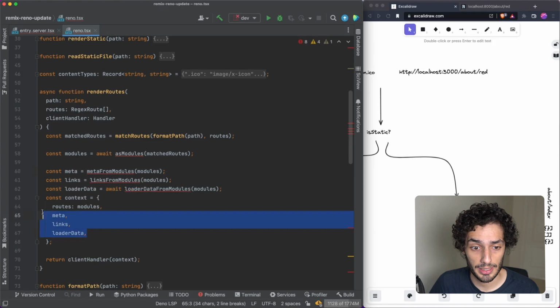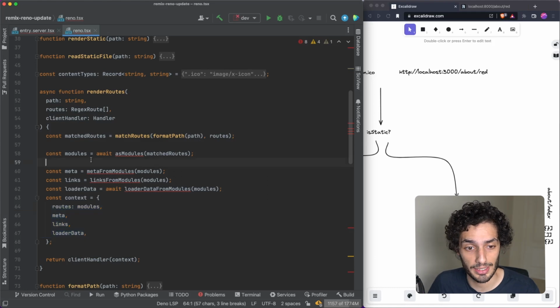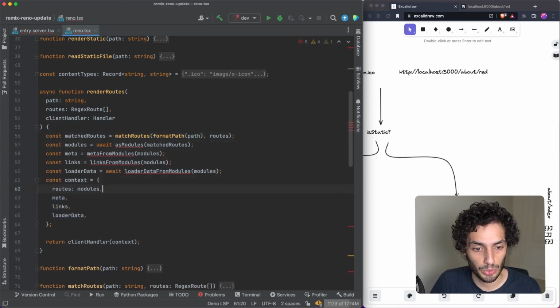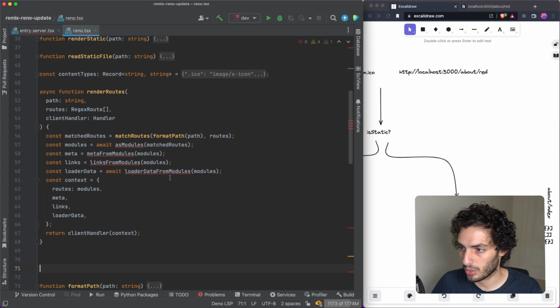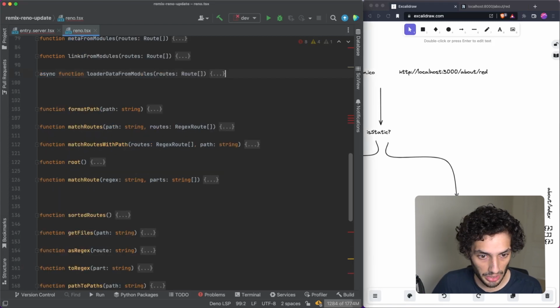And then we're just going to pass these all into a context object and pass it to the client handler. And we can see later on, after this, it's just a case of accessing context, right? So let's remove all these guys. Let's go down here, and we'll just copy and paste in again the as modules functions, or basically all these functions here.